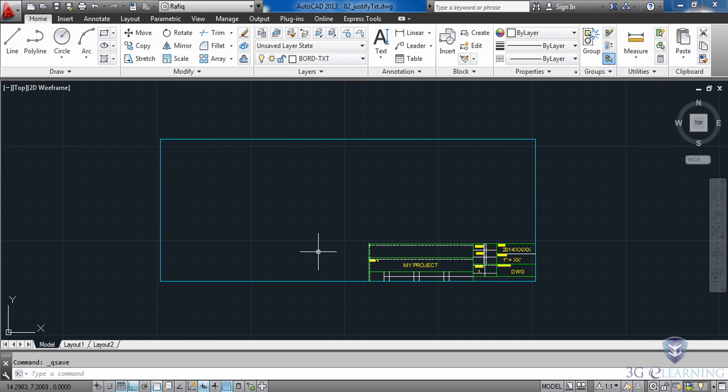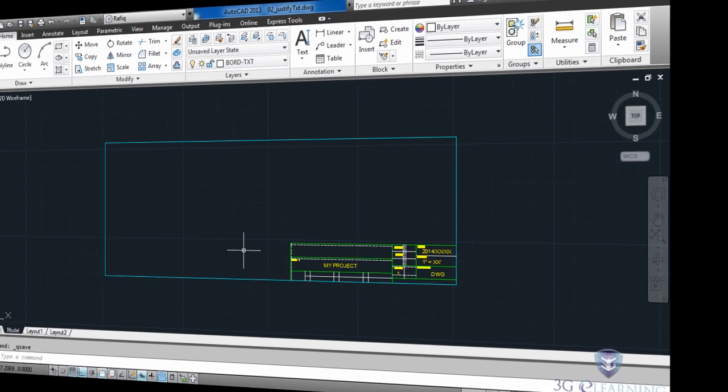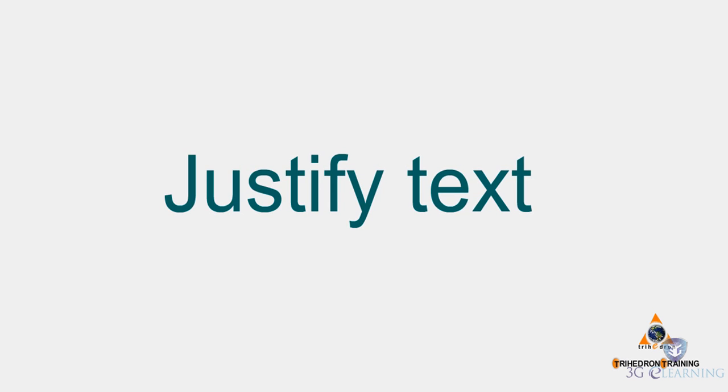Believe it or not, in some ways, AutoCAD gives us more text options than most desktop publishing programs. In this lesson, we're going to explore text justification, an area where AutoCAD gives us a tremendous amount of control. Let's take a look. On screen, I have an example of some text. Let's assume this text is sitting on an imaginary baseline.